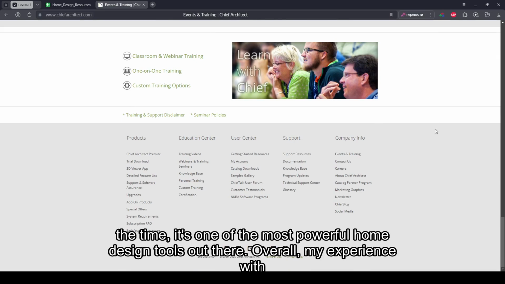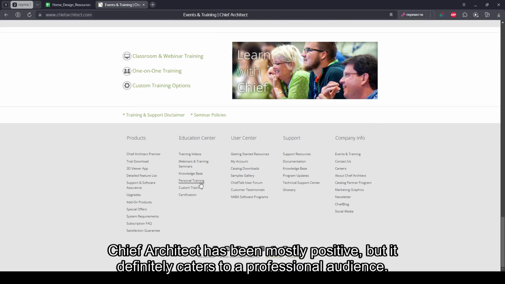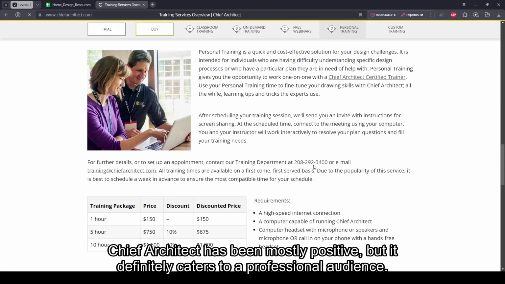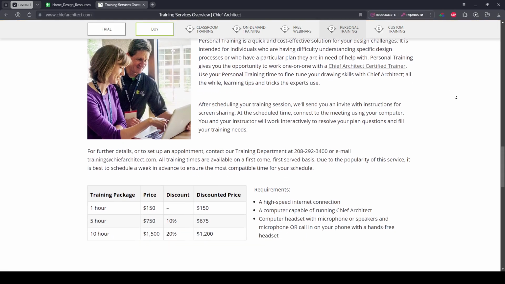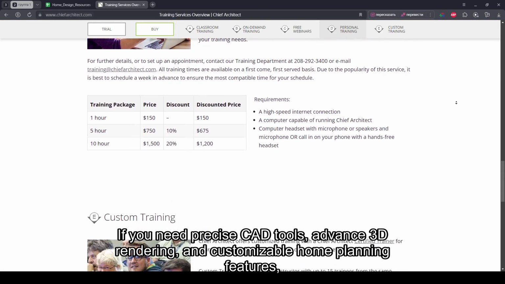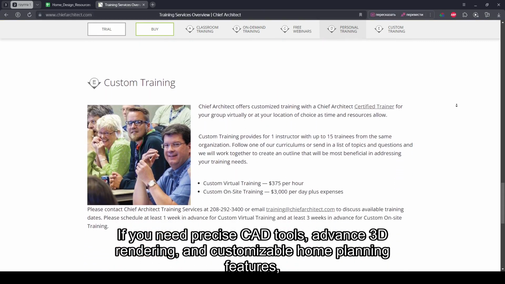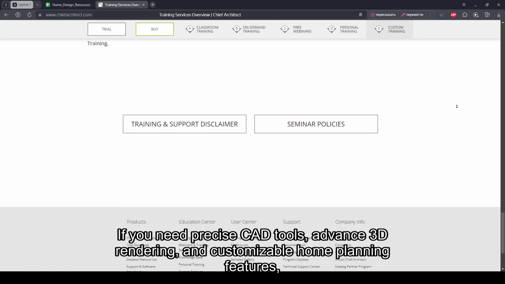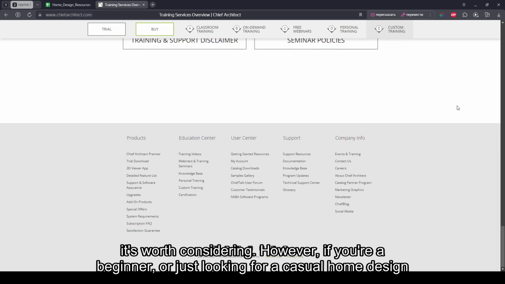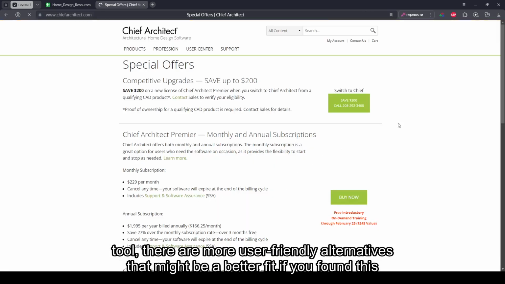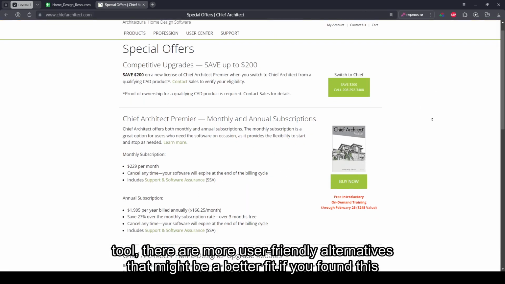Overall, my experience with Chief Architect has been mostly positive, but it definitely caters to a professional audience. If you need precise CAD tools, advanced 3D rendering, and customizable home planning features, it's worth considering. However, if you're a beginner or just looking for a casual home design tool, there are more user-friendly alternatives that might be a better fit.